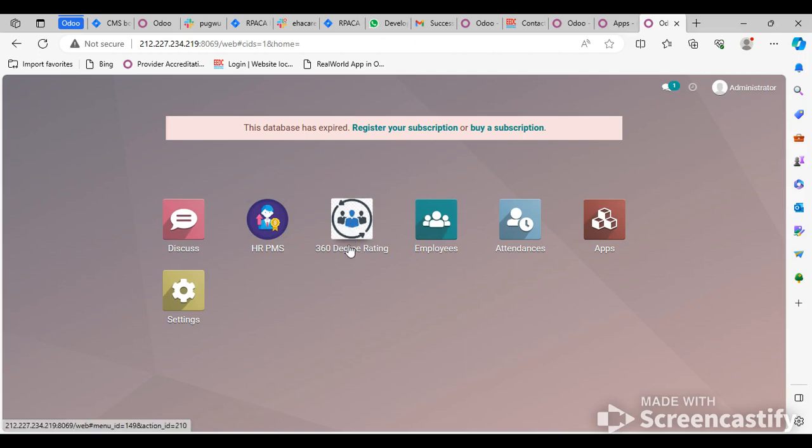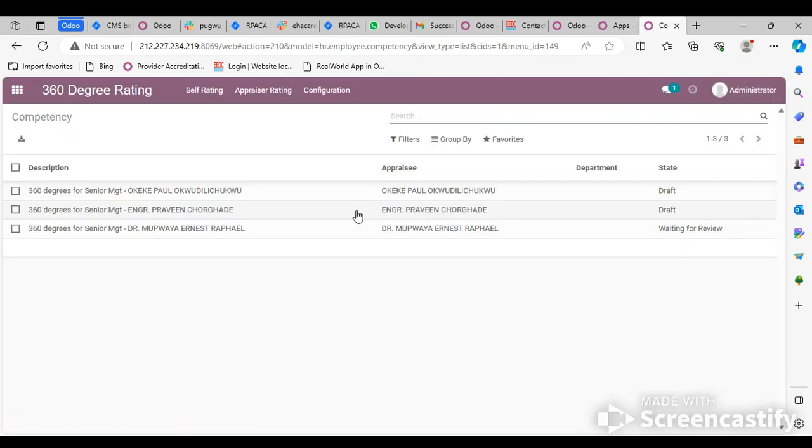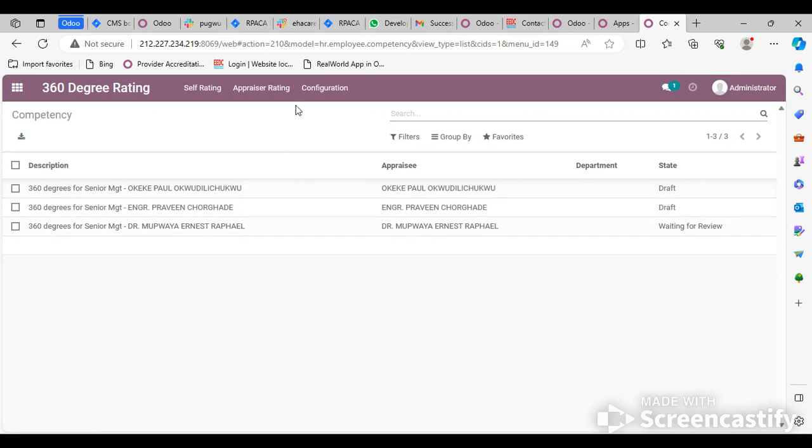All right, so this is just how to utilize this 360-degree rating. First thing first is to ensure that you have your users configured on the settings. So all our users are currently employees on the system. So this is how the application looks like.